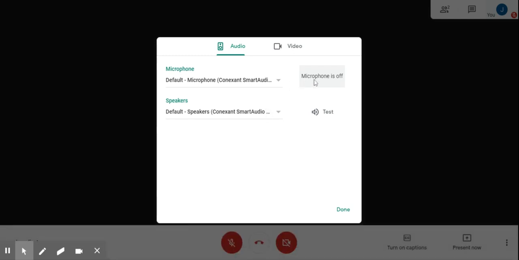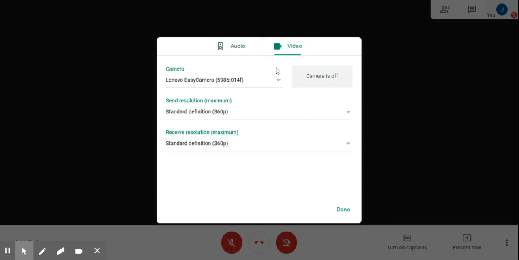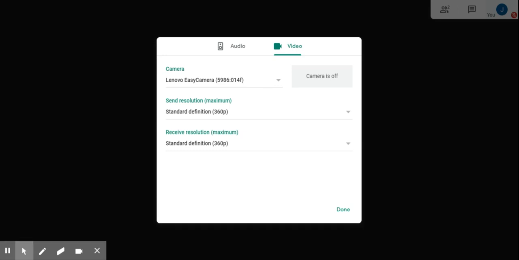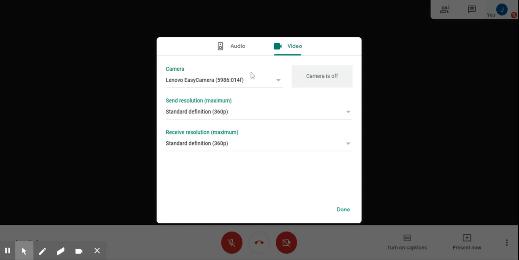All right, you'll also notice here that my microphone is off. If it was on, it would state that my microphone is on. Onto the video settings now, I can select from a list of cameras. Maybe I have an external camera, or you have an external camera, that you like to switch to. But that is not the case for me. I only have one camera, so there it appears. And my camera is off, as you can see here.